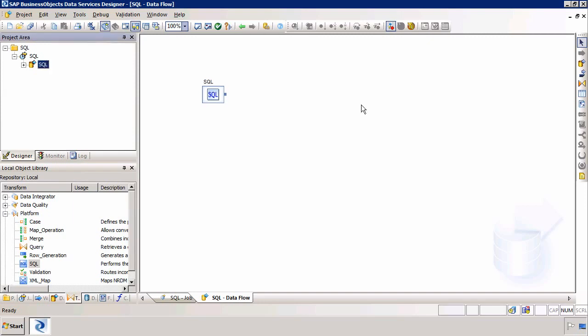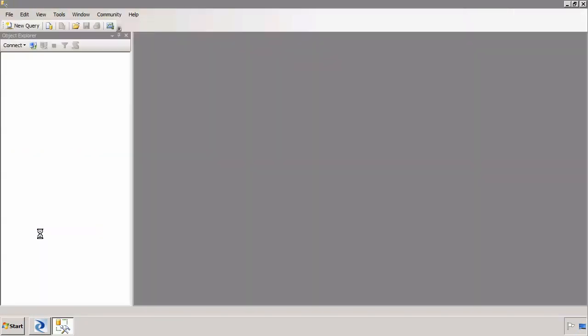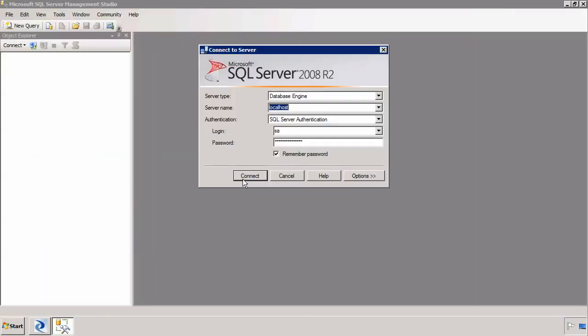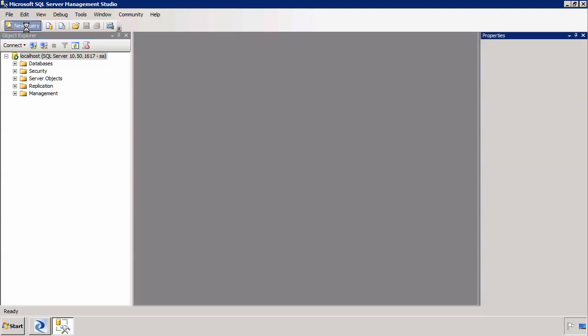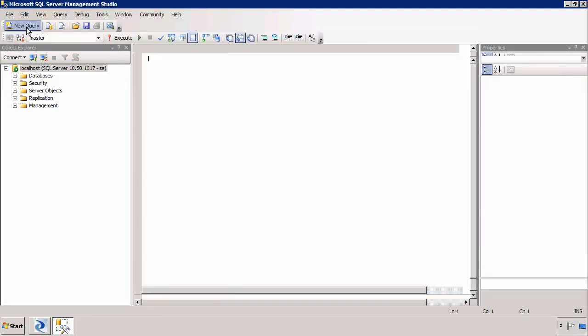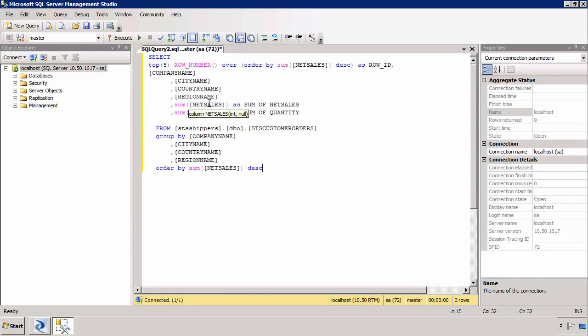To give you some background, what I'm trying to do is the following. I'm going to launch SQL Server Management Studio, because in this example I'm going to connect to a SQL Server database. Although the thing to note here is that if you can create a data store to a database in Data Services, any of those databases, then you'll be able to use the SQL transform. So I'm going to generate a new query, and I'll paste some sample code.